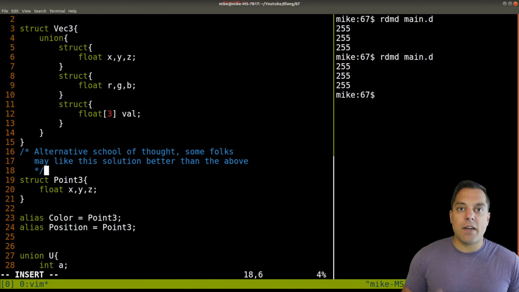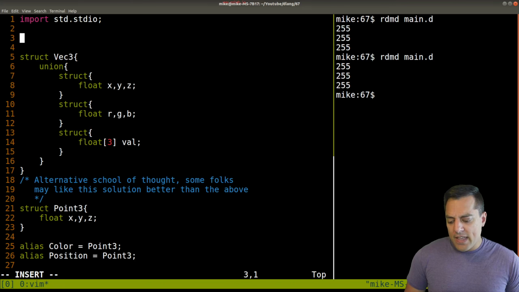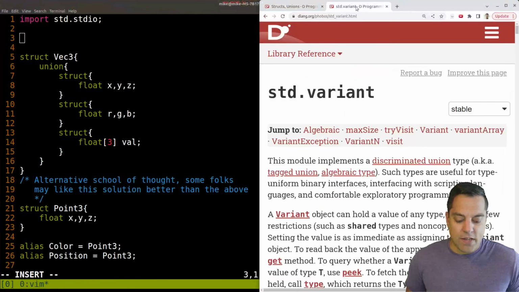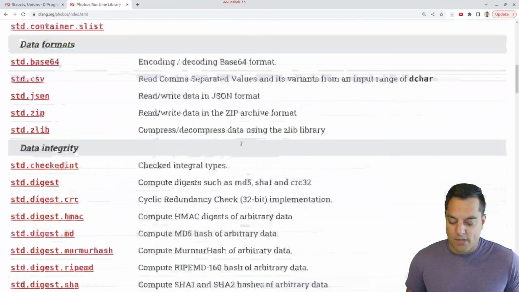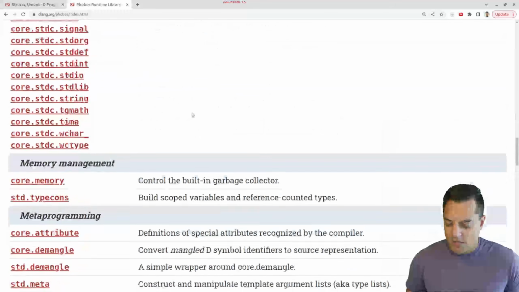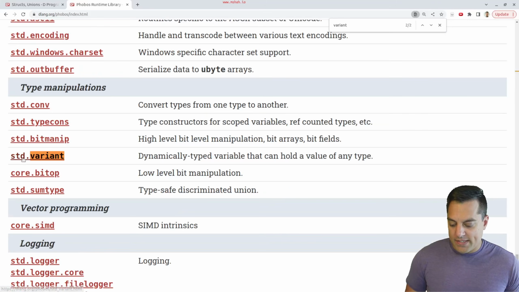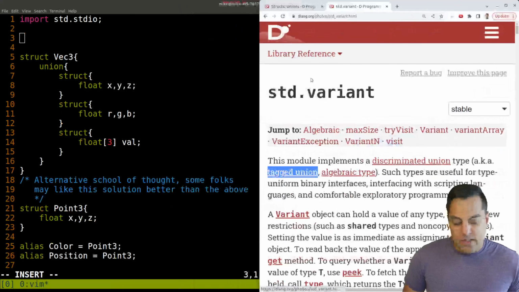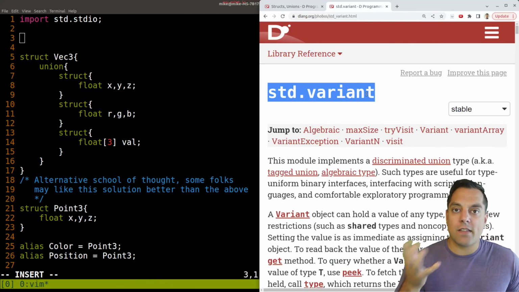But let's keep talking about anonymous unions and structs. There's still yet more things we can do. And basically what I'm going to show you next, and I have this ready on the D webpage. So again, you can go to documentation, library reference. If I scroll down and search for variant here, std.variant, which we've looked at, this is what's known as a tagged union. And basically, this is probably better than the pattern that I'm going to show you, right? Because it's implemented. It's a little bit more type safe.